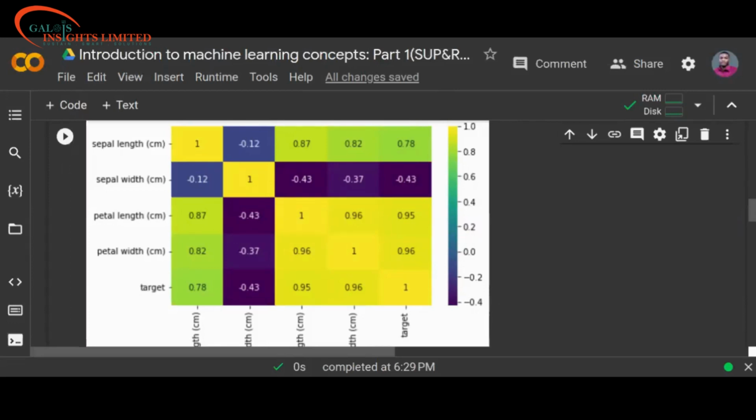So df.corr, I've already explained this, is simply a function. It contains the correlation matrix, and annot equal to True is simply a parameter that specifies whether to display the correlation values in the heat map. Sometimes you wouldn't want to display this on the heat map. You just have to set it to false, and then it will not display the correlation values on the heat map. But if you want to display the correlation values on the heat map, you just have to set it to true.